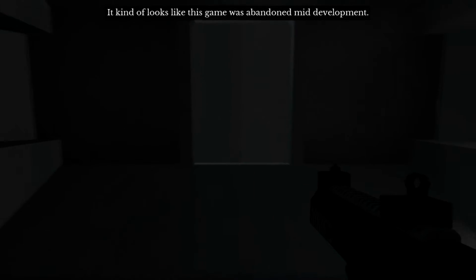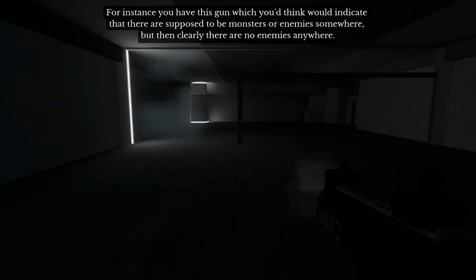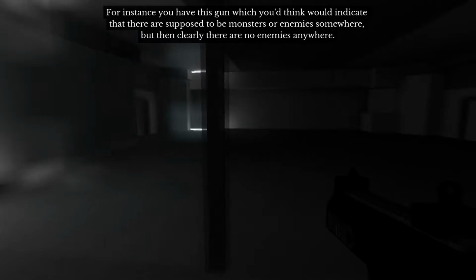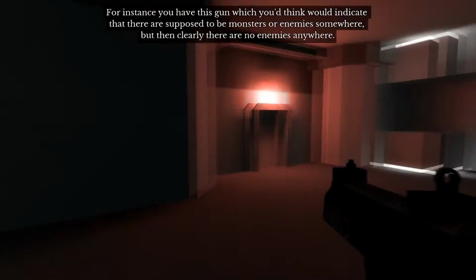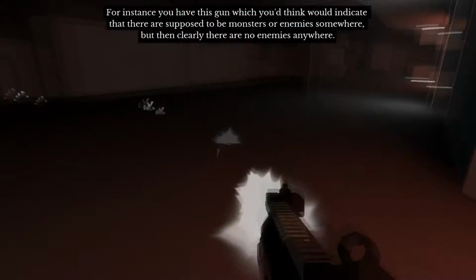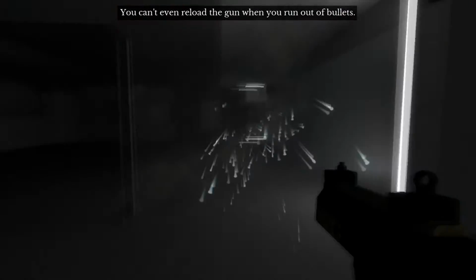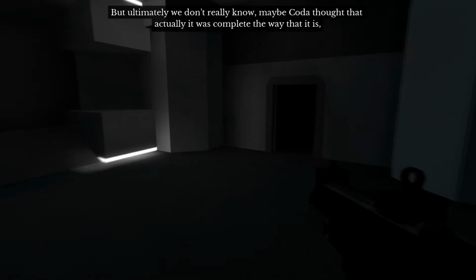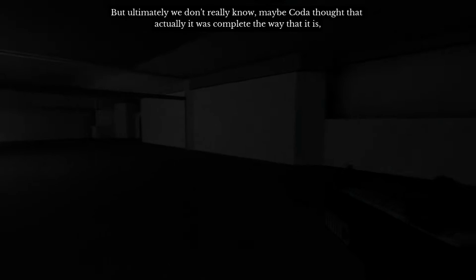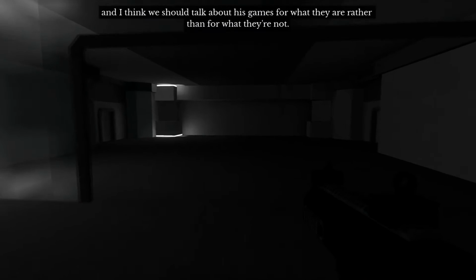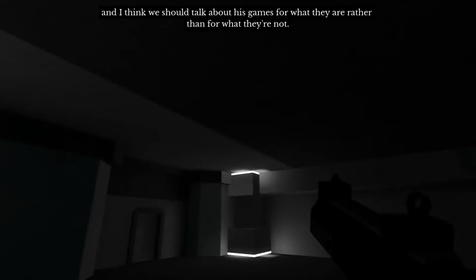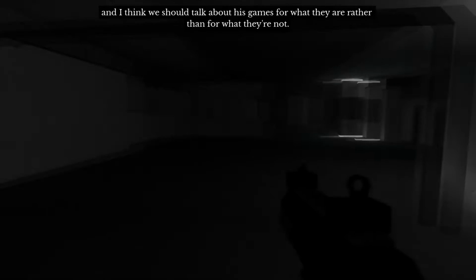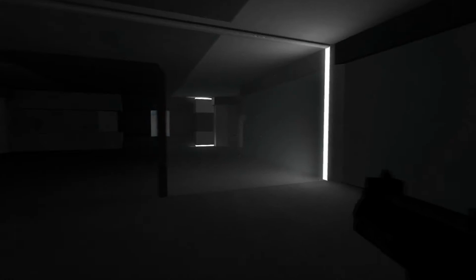It kind of looks like this game was abandoned mid-development. For instance, you have this gun, which you'd think would indicate that there are supposed to be monsters or enemies somewhere, but then clearly there are no enemies anywhere. You can't even reload the gun when you run out of bullets. Yeah, that's it, I'm out of bullets. But ultimately we don't really know. Maybe Coda thought that it was actually complete the way that it is. And I think that we should talk about his games for what they are, rather than for what they're not. Fair point. Enemy force neutralized.